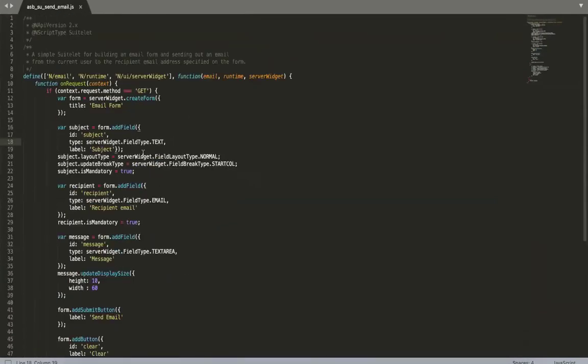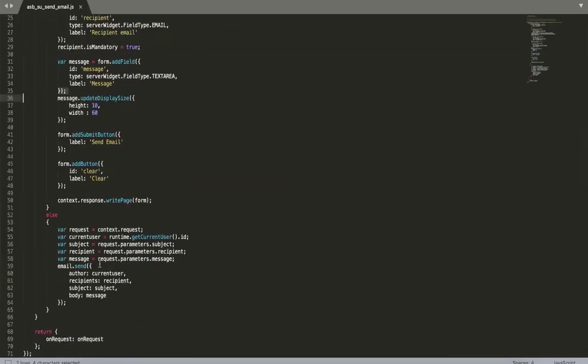This is a very small suite plate. What we are doing, we're creating an email form. We have added 3 fields. One is subject, second is recipient email, and third is a message. And then, on click of a submit button, it will send an email.